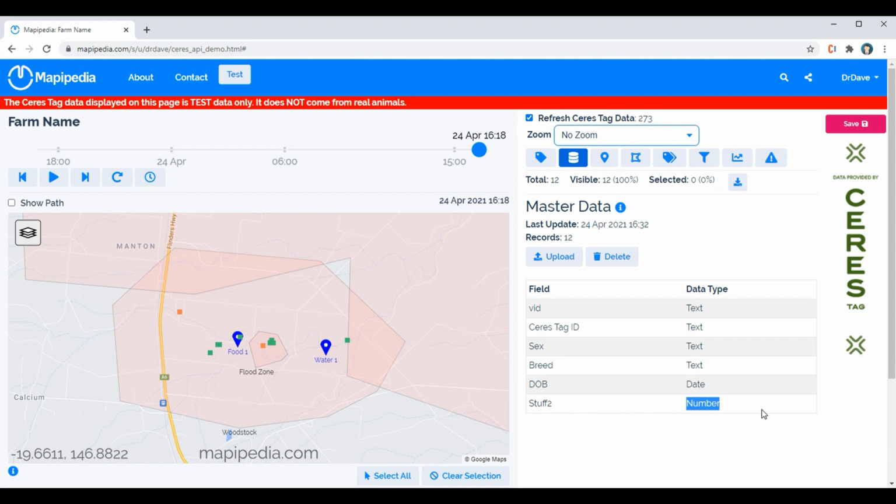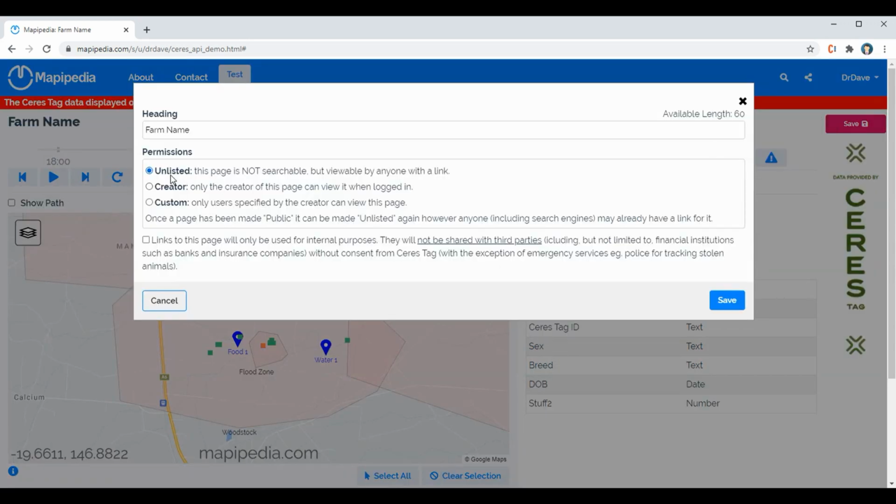The other important thing is that you do need to save these changes to the server, otherwise they'll be lost. So if this button on the top right is red, that means that you have unsaved changes. If you click on this, you can select the save option. Now there's a few options here.